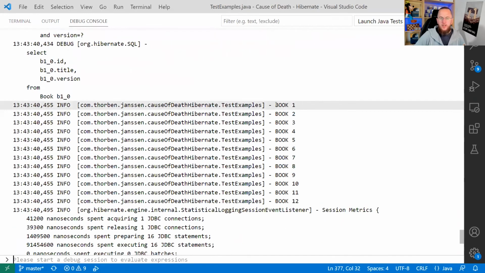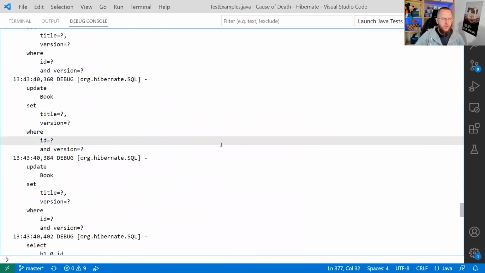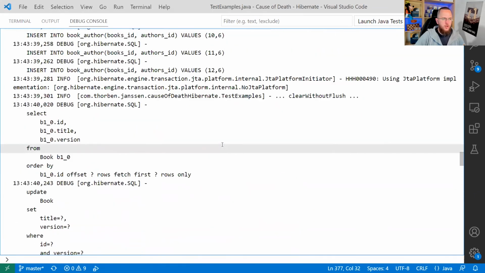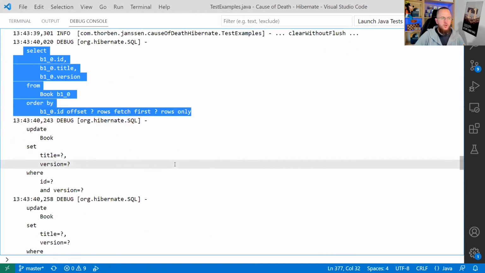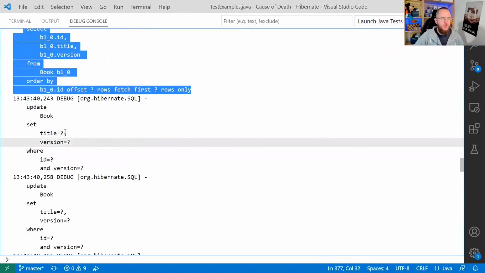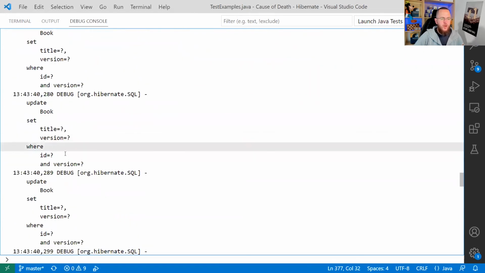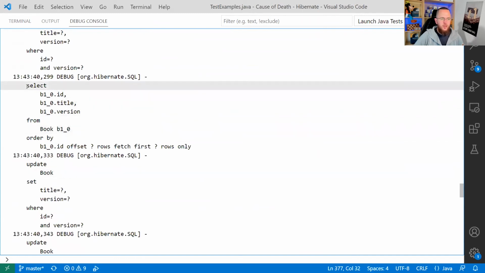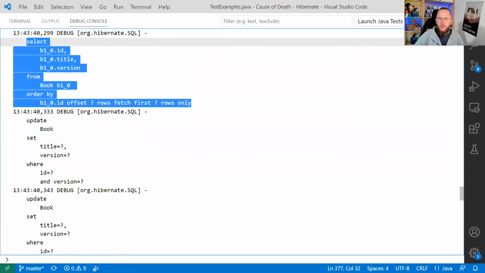And if we do that, then we see that we changed all the book titles to uppercase and that everything worked fine. And we see in our log output that we fetched the first page of the books. We updated them 5 times, each book with its own update statement. Then we fetched the next batch and so on. So that worked fine.